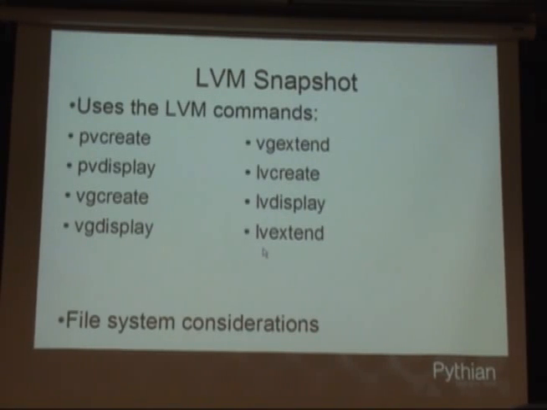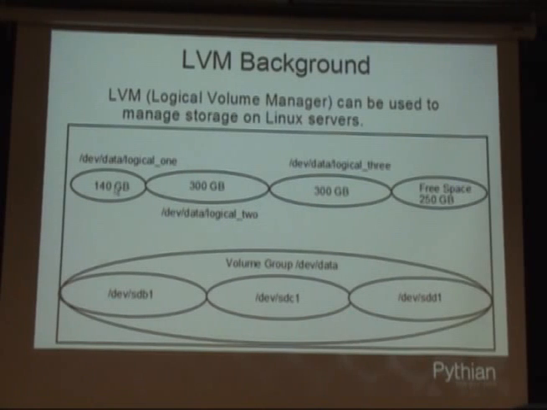So that's another neat thing: if you have this, it's 140 gigabytes, and you say, oh, I want it to be 300 gigabytes, you can do lvextend, use some of the space from this free space, and put it right there, which you can't do with normal partitioning.